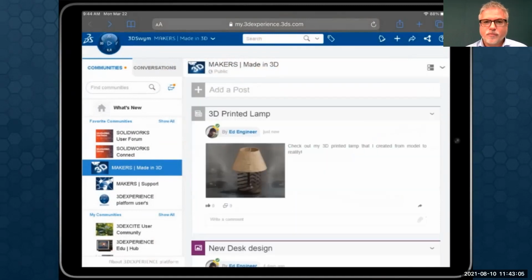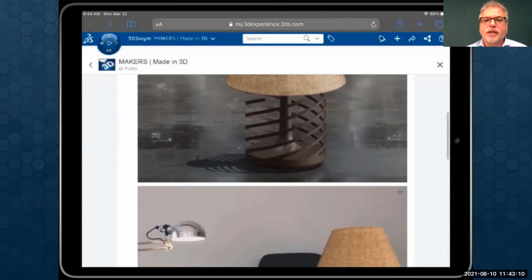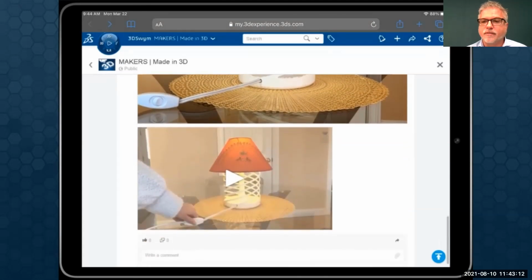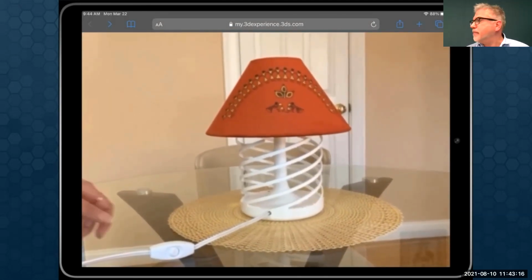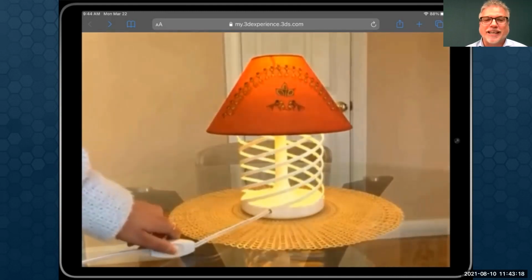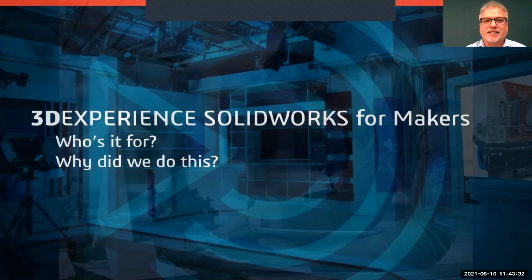So communities are very powerful. The community that we have for the makers is Making 3D. And here now you can see your final design working smoothly. And again, once you have everything, we would appreciate if you can go and share that with the rest of the community. I think, Craig, you're the next.